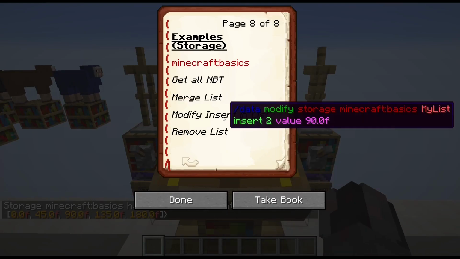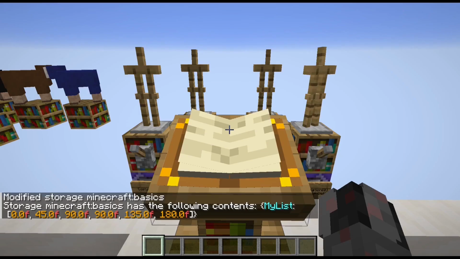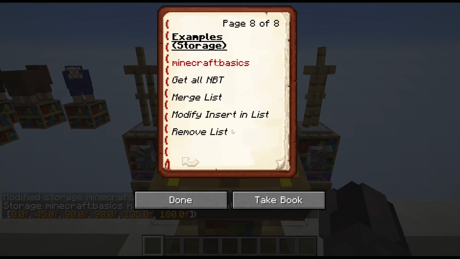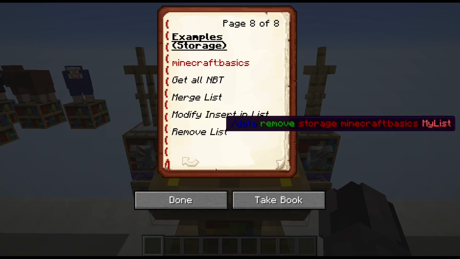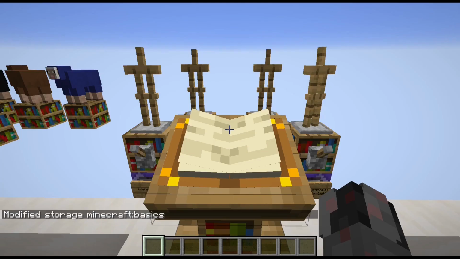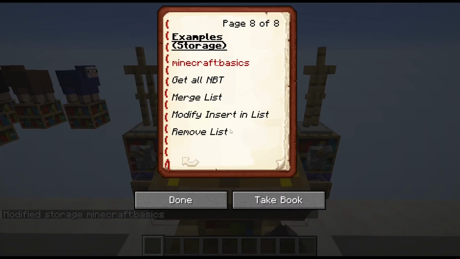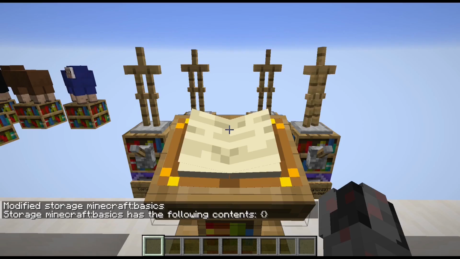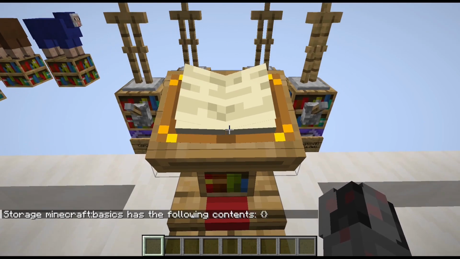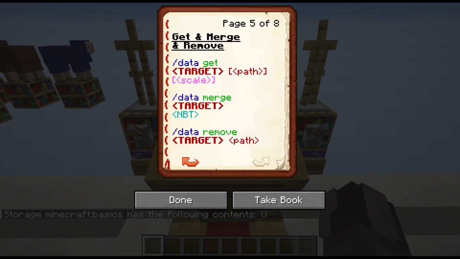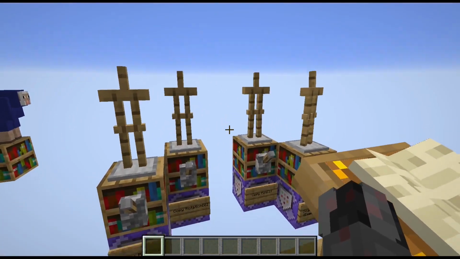I can add the same entry again. So let's do this a second time. And you can see now I have 90 degrees twice in there. Yeah, can happen. And with remove, I can remove that again. So I can remove my list, as I can see here, or I could also remove just part of the list if I wanted. And now the storage is empty again. Pretty simple, pretty straightforward.